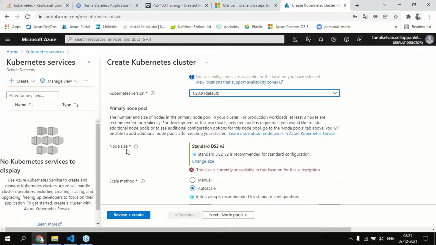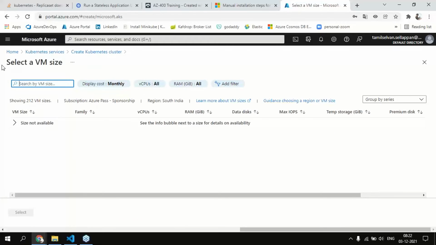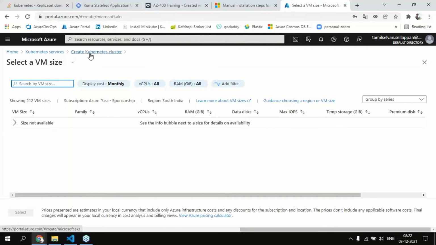So here, you want to specify the node size. There are many sizes, like Standard ES2 v2, which is recommended for standard configuration. You can choose that. What is your VM configuration? Here it is saying to select a VM size, so you have to specify CPU, RAM.